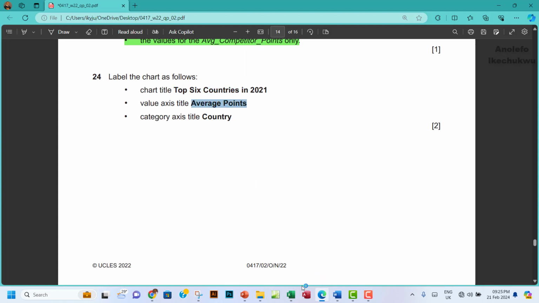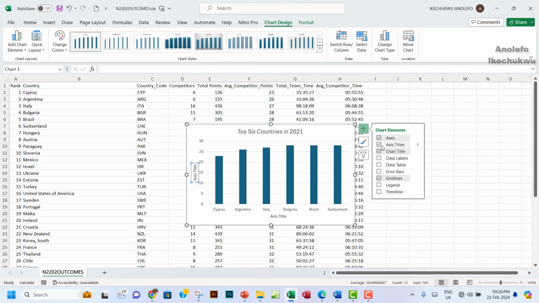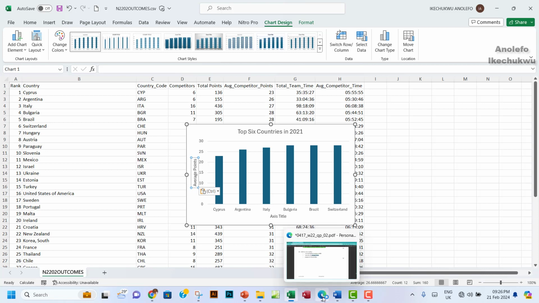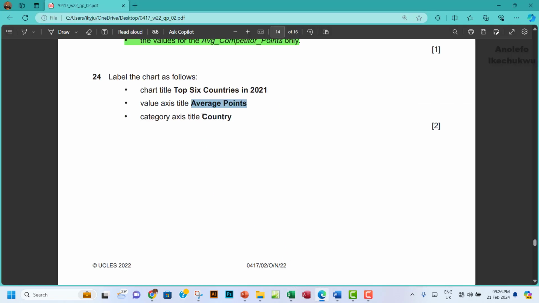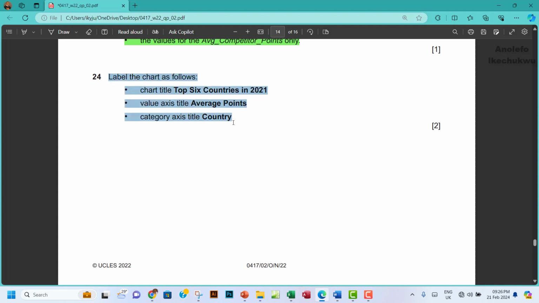So you want to copy that. Click on the chart, click on the plus sign here, and then axis, so that you'll be able to have your value axis here. I'm going to paste that right here, average points. Of course you have your category axis here now. The category axis title should be country, so copy that. Let me remove everything here and paste country right there. So that's fine. Everything in number 24 is done.